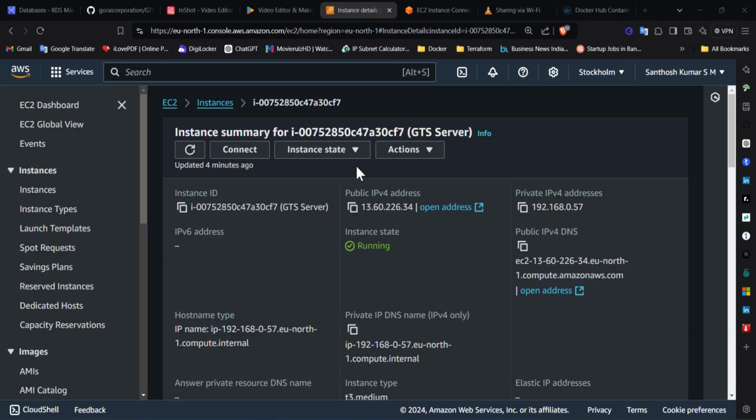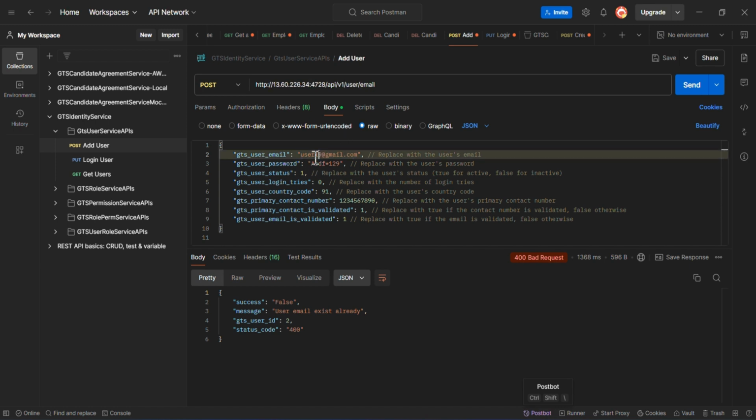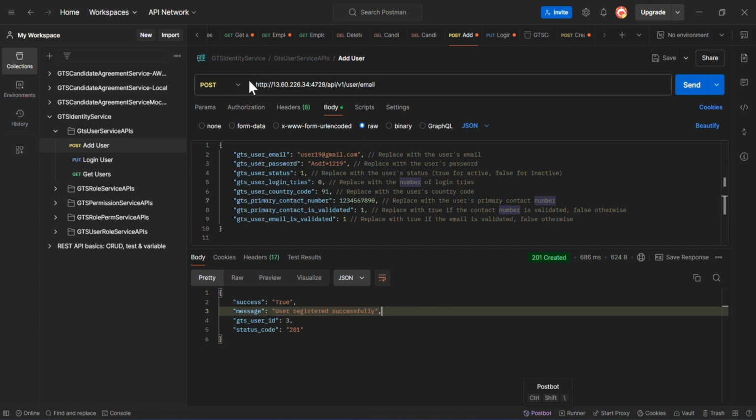Then go to your EC2 instance, copy the public IP address, go to Postman. In the URL section, paste the IP address. Before the IP address, give http colon forward slashes. Now try to send a request. Here you can see user register successfully.